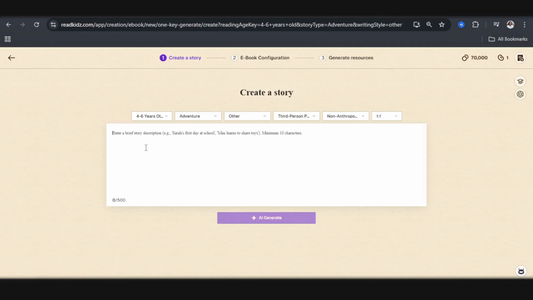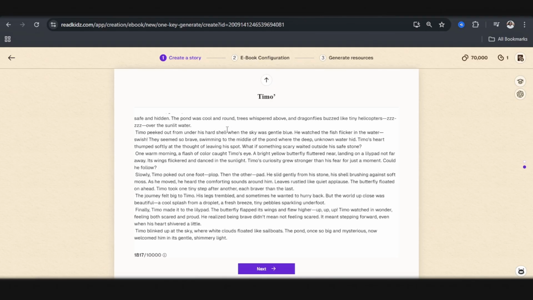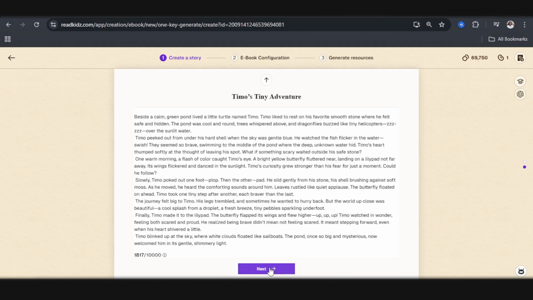So I'm just going to go ahead, copy it and do a little bit of edit. So I'm pasting it here. Now I have my story description. I'm going to go ahead and click AI generate. And just like that, AI is automatically generating what we have here right now. And I'm going to go ahead and click next.